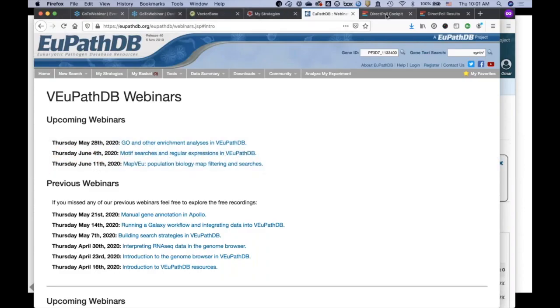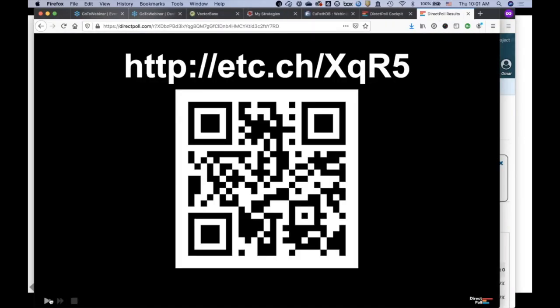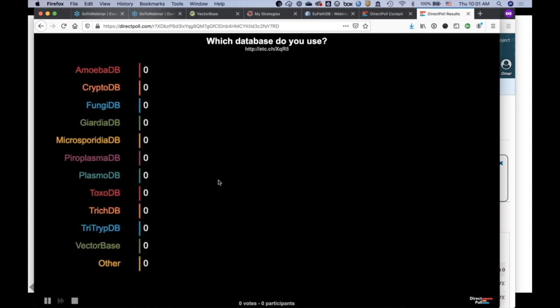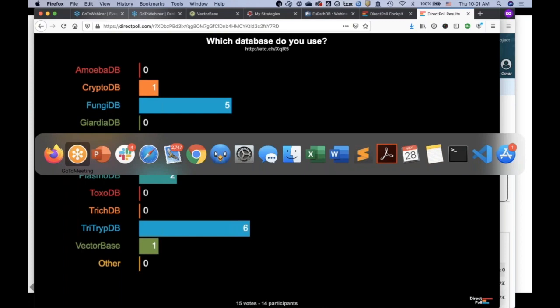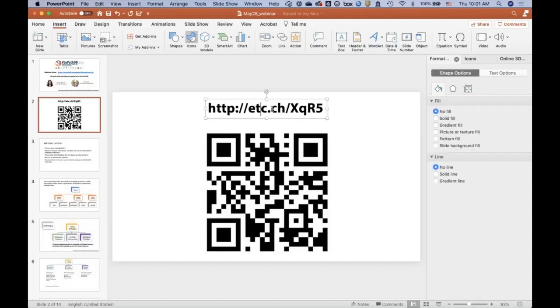And when you do this, let me go ahead and start this poll. As you start answering, we can see which database you use from VEuPathDB resources. So we'll let this go while we're waiting for other people to join. I'll show my PowerPoint again in case you didn't get a chance to scan this or get the URL. I can copy this into the chat window.